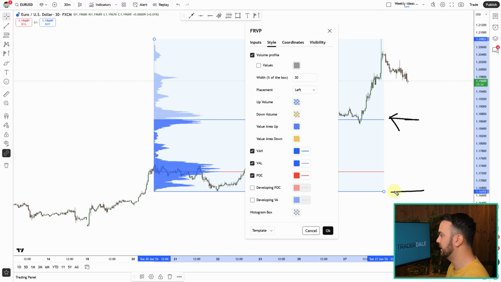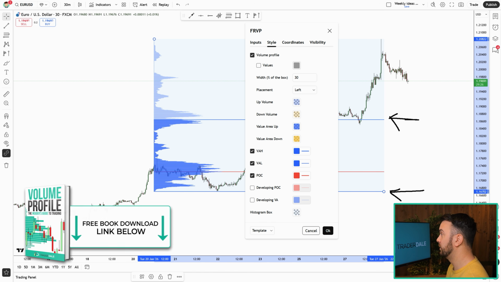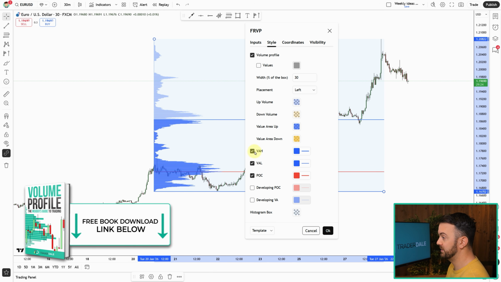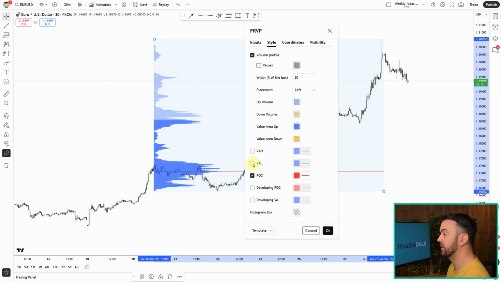Those two lines. In my trading, I don't use value areas, so I have that off, but there are many people who trade with volume profile and who use those value areas, so I recommend those guys to have those on. And that's about it. That's how to set up the fixed range volume profile. That's how I have it.